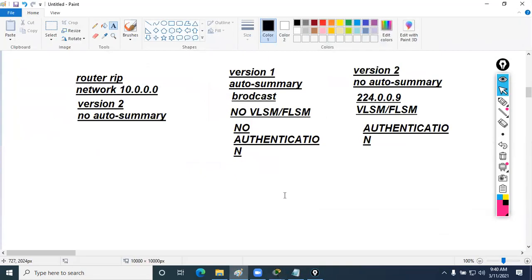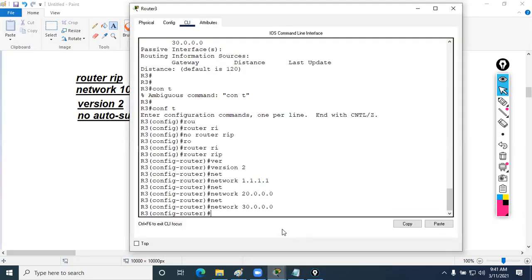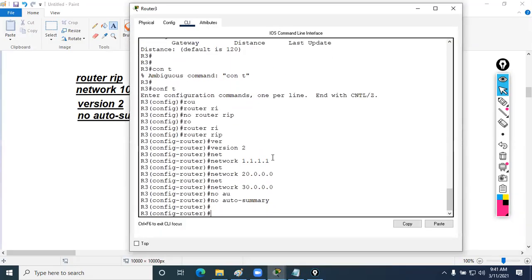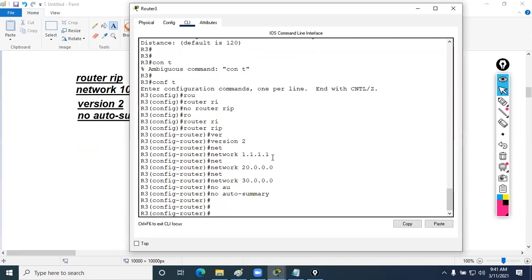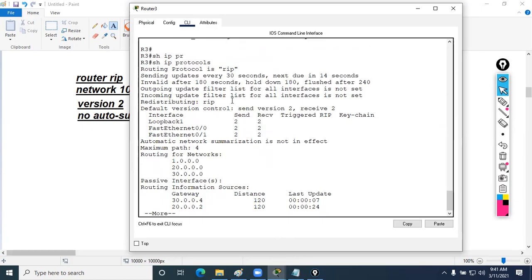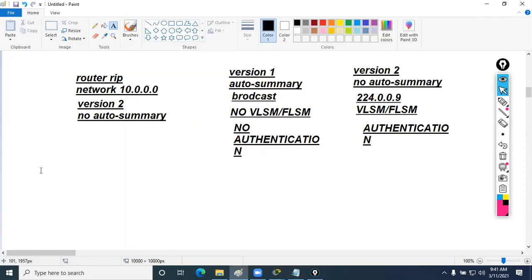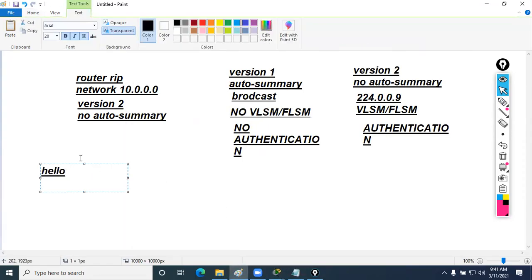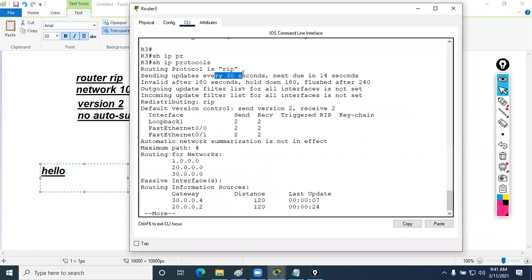And also we have some timers. In this we have some timers also. So IP protocol, you can see we have some timers. We have a hello timer, invalid timer, hold down timer, and the flush timer. We have a total of 4: hello, invalid, hold down, and flush.